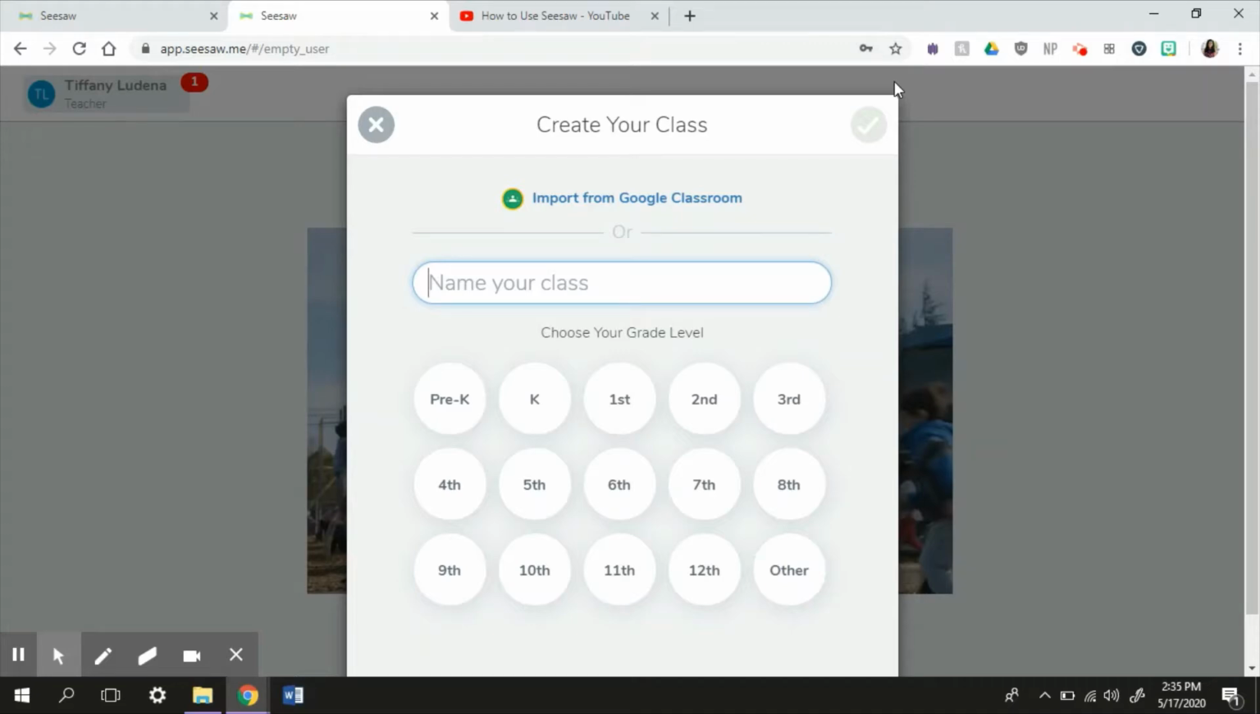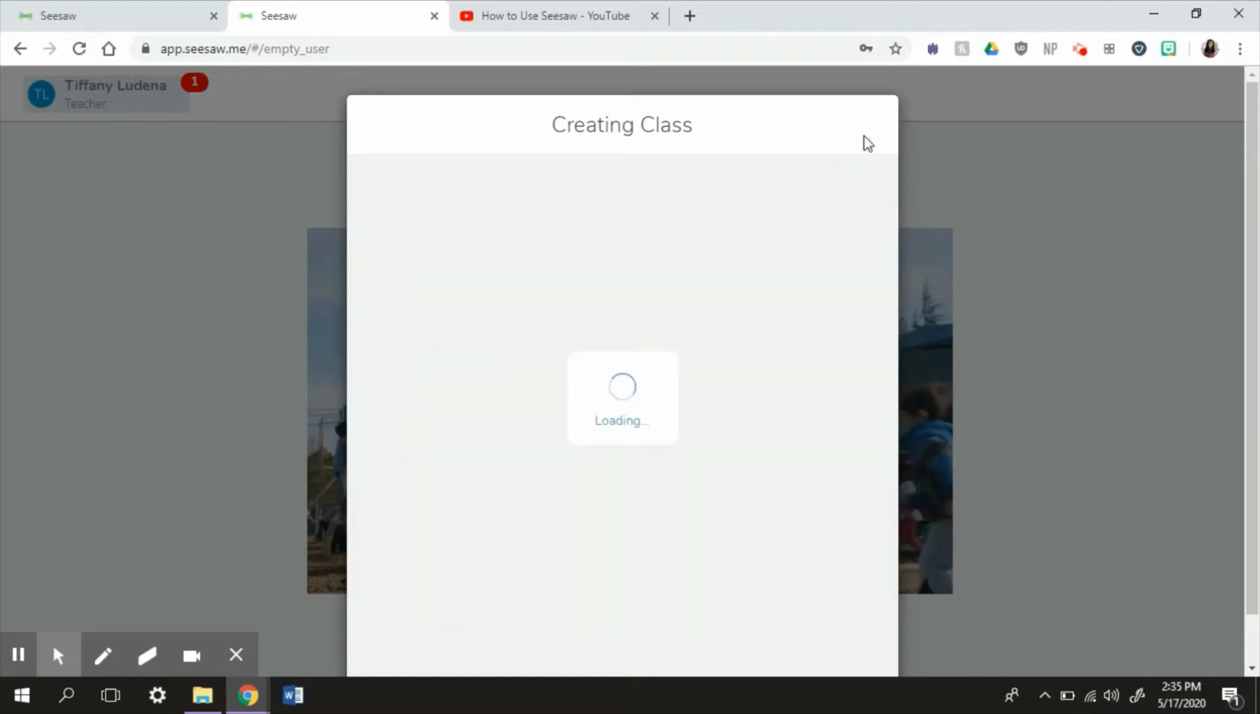And it will take you to this page where it will ask you to create a class. So if you do have Google Classroom, you can import your Google Classroom. But if not, then you would go ahead and select your grade level. So I would select pre-K and name the class. So I will name this one Miss Tiffany's AM class. And then once I've done that, I hit the green check mark.